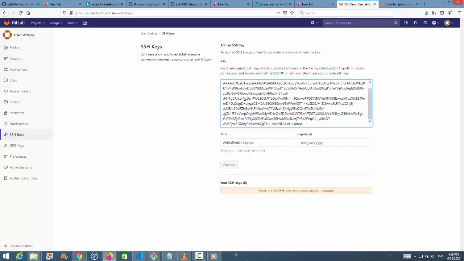You can directly paste the value over here. It automatically detects the title. This is basically representing the host name. It's my personal laptop, so it appears fine to me.